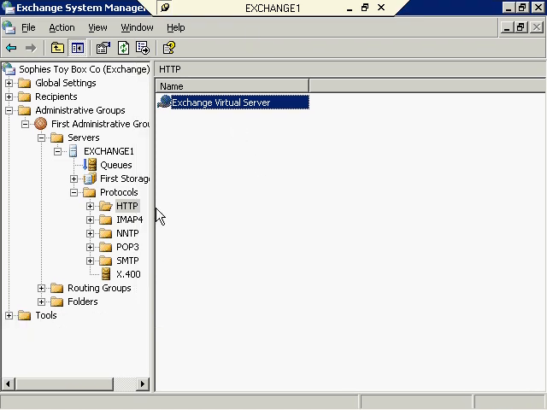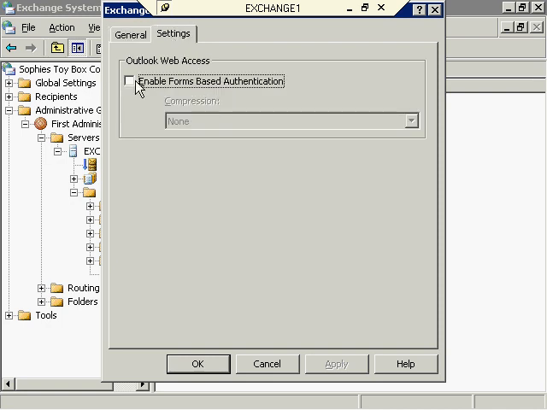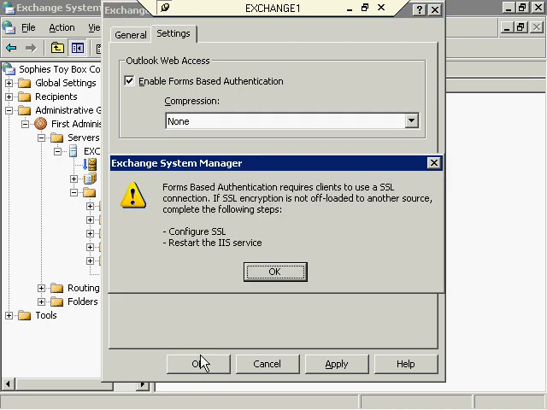Okay, back here on the Exchange virtual server once again, if I right click and go to properties, I can enable what's called forms-based authentication. Now you can also set compression, none, low, or high. We're going to leave it on the default, none. What this will do is give you a different authentication window. Let's go ahead and click OK here. When you see this, it tells you that it requires clients to use an SSL connection. If SSL encryption is not offloaded to another source, complete the following steps. So we have to configure SSL first before we can actually do this. We'll come back to this once we've installed our SSL certificate on this web server, and take a look at forms-based authentication once again.